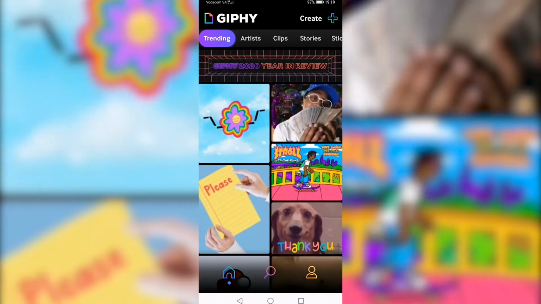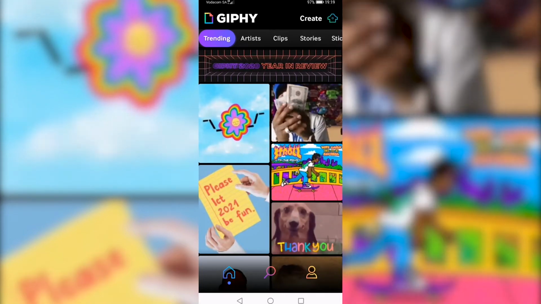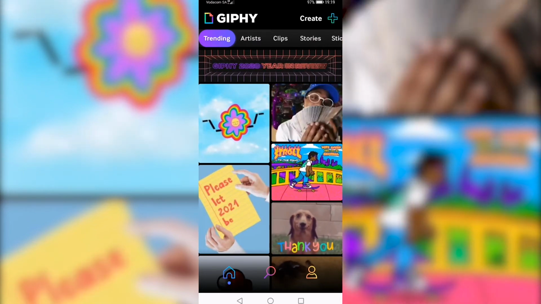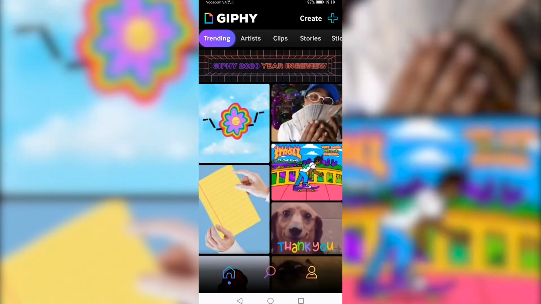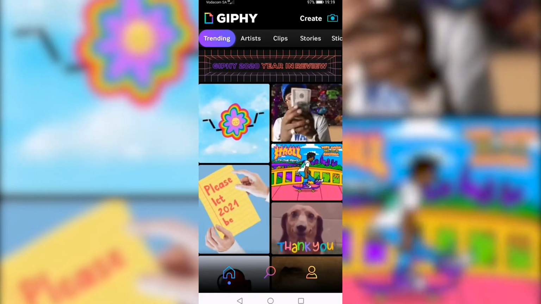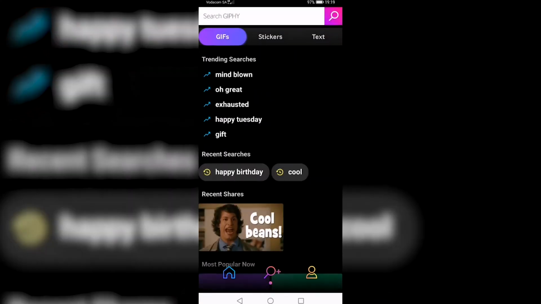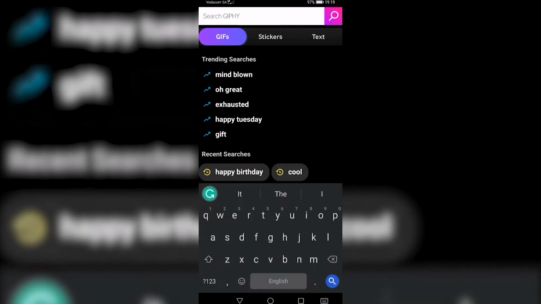And then you can see different options at the bottom. There's a home button, there's a search button, and then there's a profile button. And I also want to mention that when you first open up the GIFI app, you will just need to create an account really quickly, or you can just sign up with Facebook. And then once you're logged in, you can tap on search to search for a GIF that you want to send. So let's just say I want to send my friend something that says awesome.